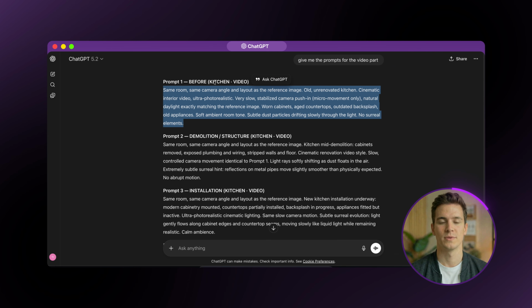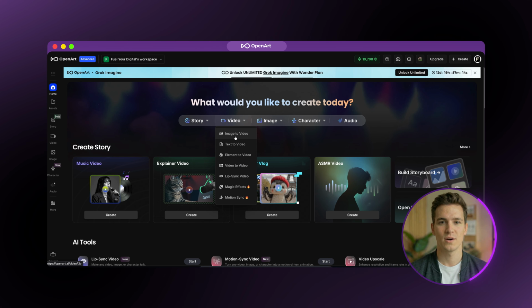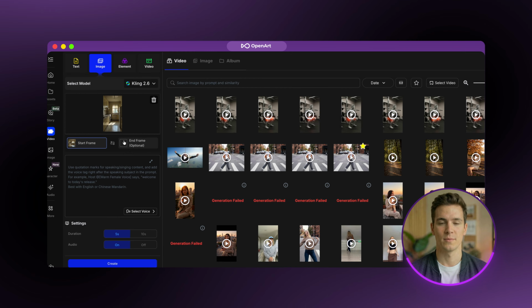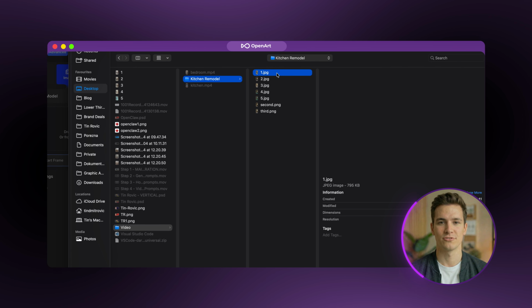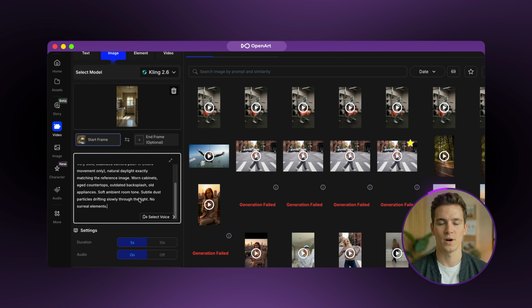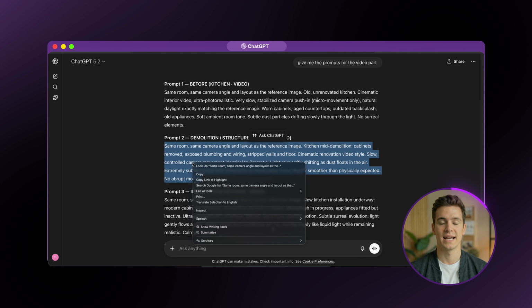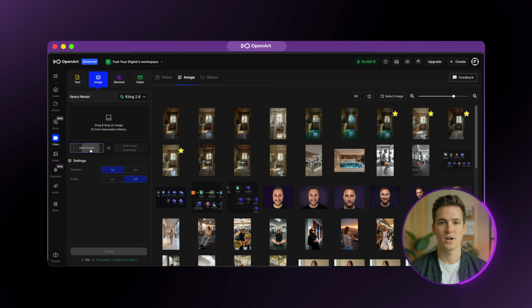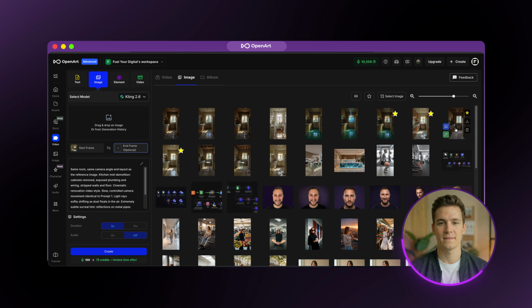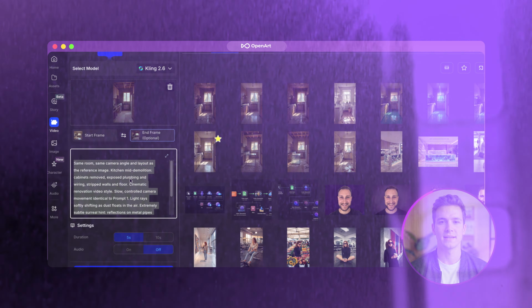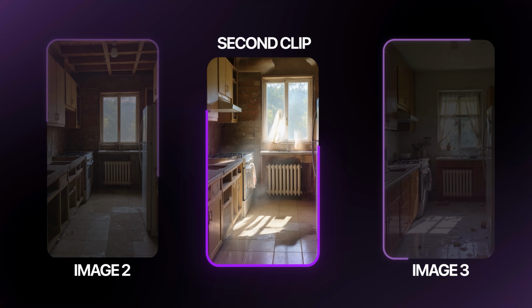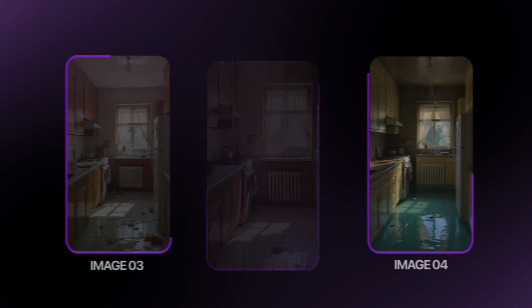Copy the first prompt, go to OpenArt, click Video, go to Image to Video, select the model Kling 2.6, add the first main image. Paste the prompt. You can turn on the sound if you want to get sound effects too. For the second, third, and fourth prompt, you will upload a start frame and an end frame. Kling animates everything in between, so image 1 and image 2 become your first clip. Image 2 and image 3 become your second clip. Image 3 and image 4 become your third clip.